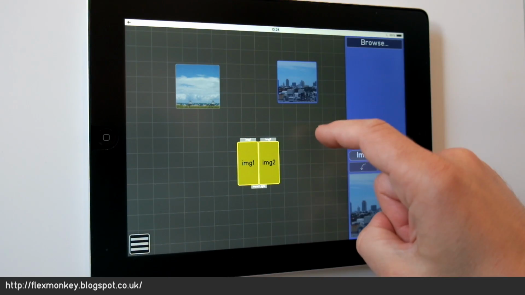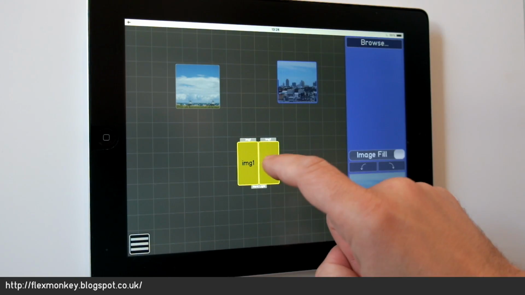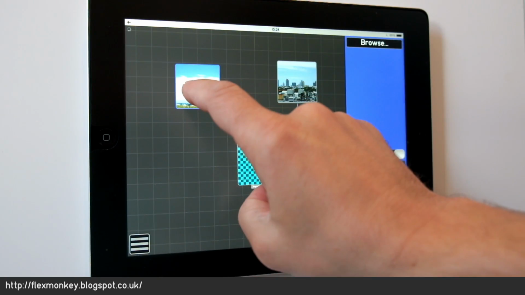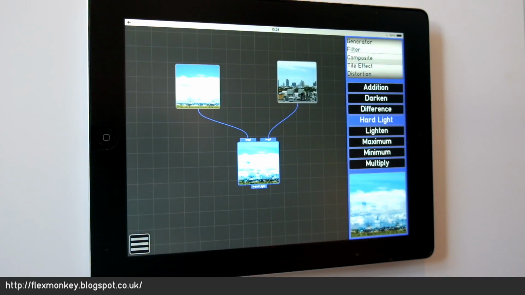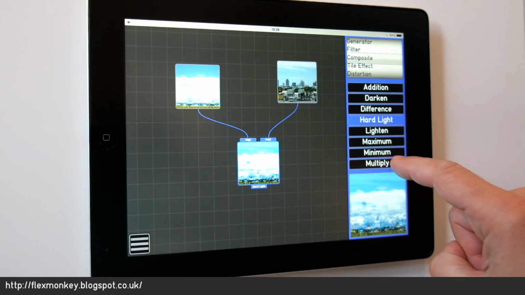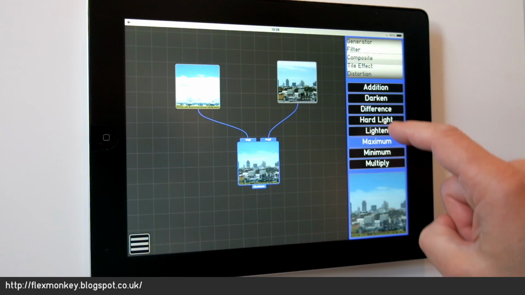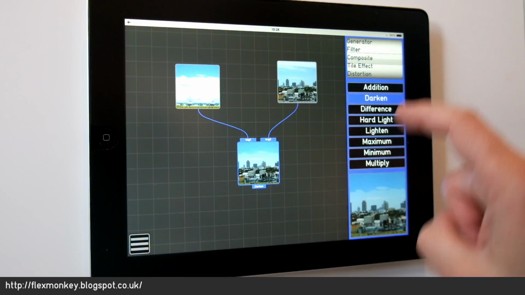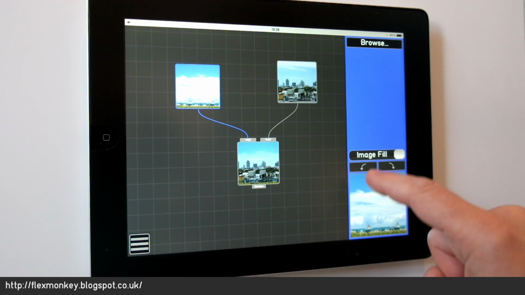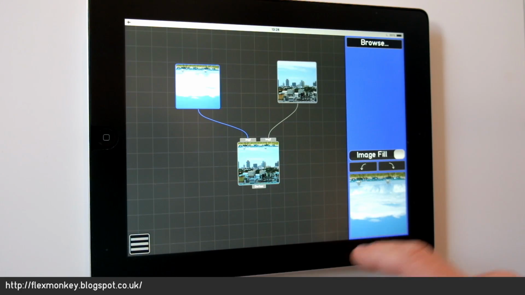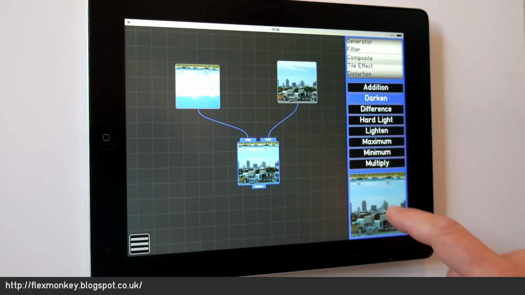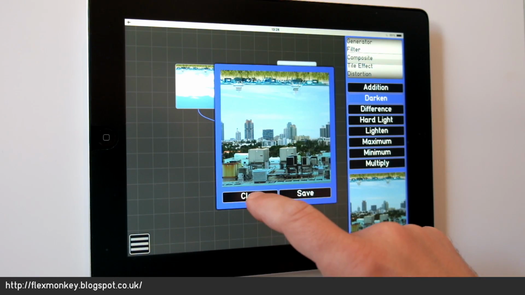Long hold on the nodes to go into relationship creation mode. Pick my target, same again. And now we have two images comped together. I can change the compositing method by clicking these buttons. And I can also rotate my source files by pressing this button. And now you can see we have the two images comped together. A double click here shows me a full size preview.